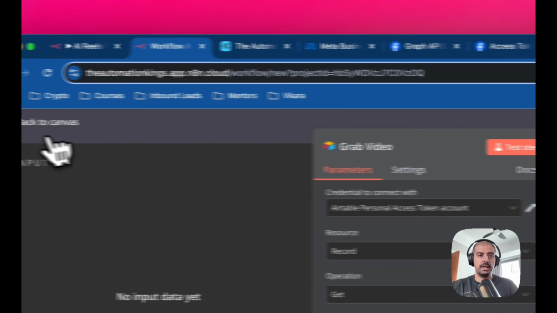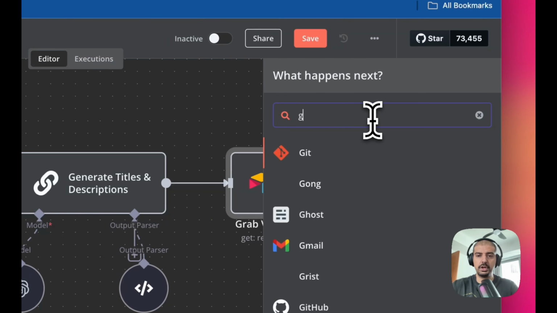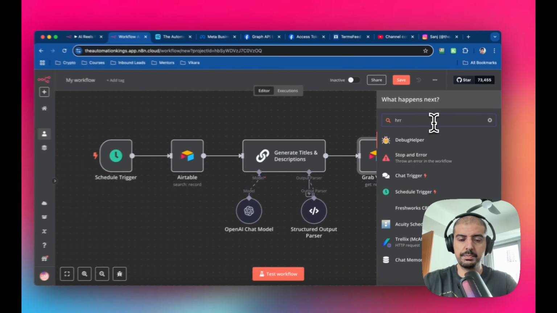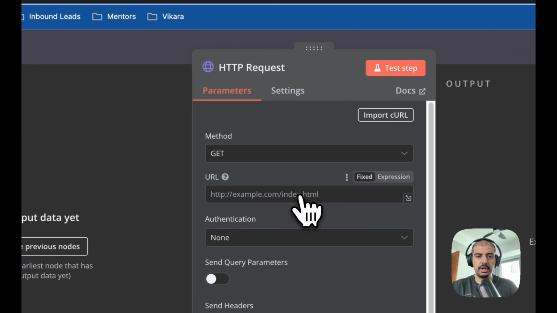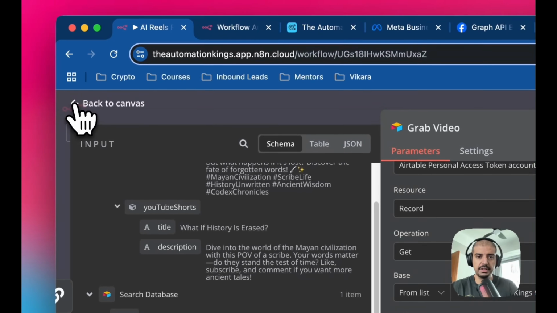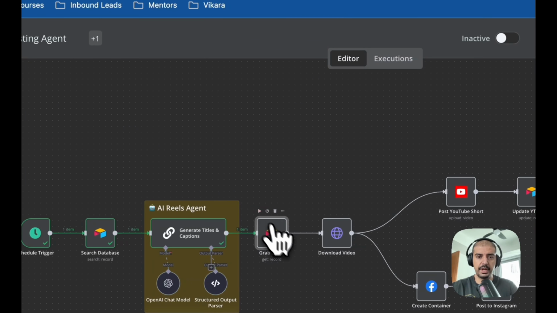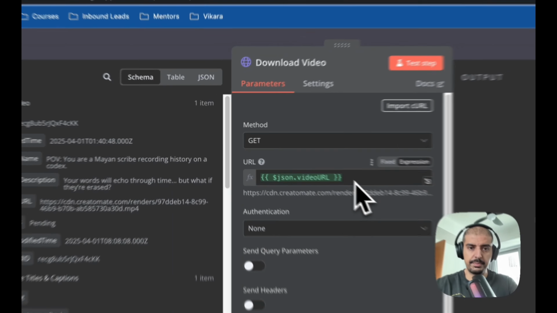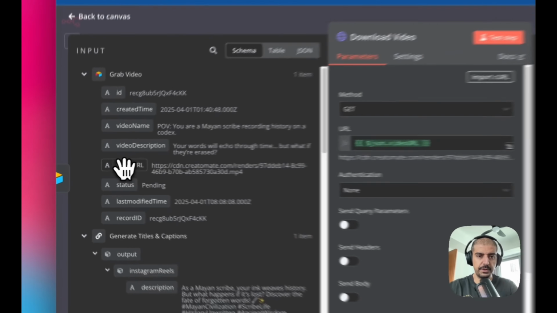And then the one after that is going to be an HTTP request, because now we have the video, we can now download it. So if I just bring up HTTP request, it's a get method, but I'm just going to grab the URL from this one here because I already have it. So let's just run this. So we have it, and there you go. So I'm just going to grab the video URL, which is from the grab video URL field. So you just paste that in here.